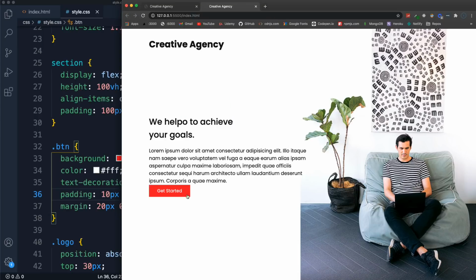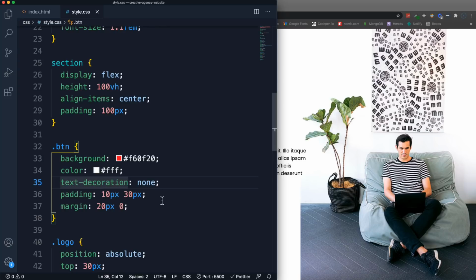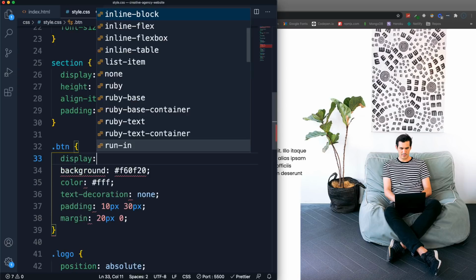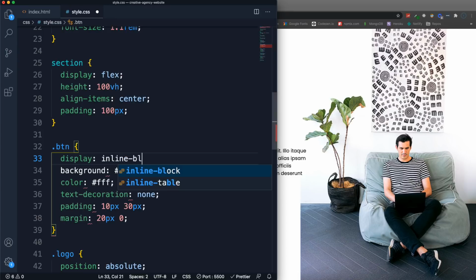Why didn't that margin work? Okay, so the margin didn't work because this is a link, it's an A tag, and by default, links are displayed inline and you can't add margin to it. So let's just add display, and let's set that to inline-block.